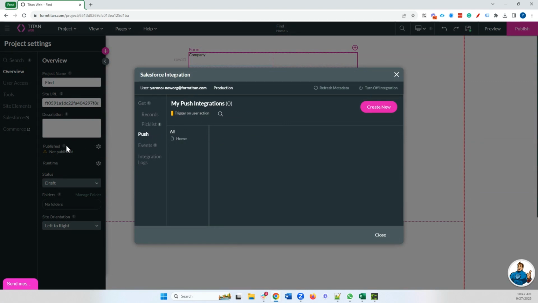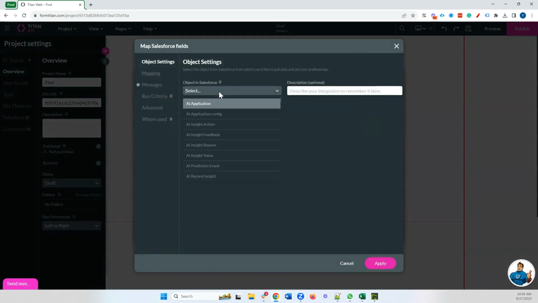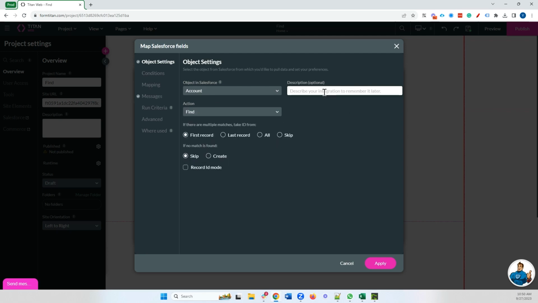So I'm going to head over to my push. All right, so I'll head over to my push here, and I'm going to create new, and I'm going to create an account find. So again, this can be any object. In my case, I'm using account and contact for this scenario, but this can be any relationship at all that you have in Salesforce. So here I have an account, and I'm going to run a find action. So I want to find account based on company, and it's really important to write these descriptions so you know exactly what you're doing here.